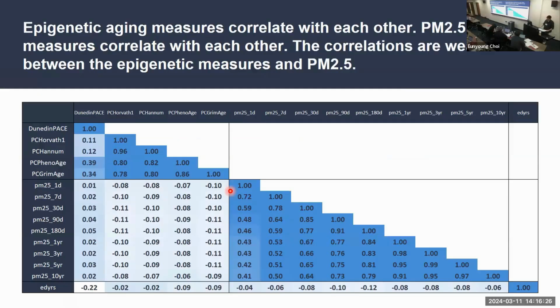Okay, so here is a correlation matrix, and it includes the epigenetic and PM2.5 measures. We can see from the top left panel that epigenetic measures correlate with each other. And we can also see from the bottom right panel that PM2.5 measures correlate with each other. However, the bottom left panel shows that the correlations between epigenetic and PM2.5 measures are relatively weak. Most of them are less than 0.1.